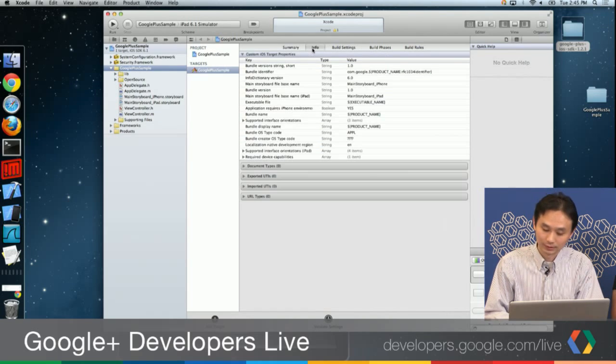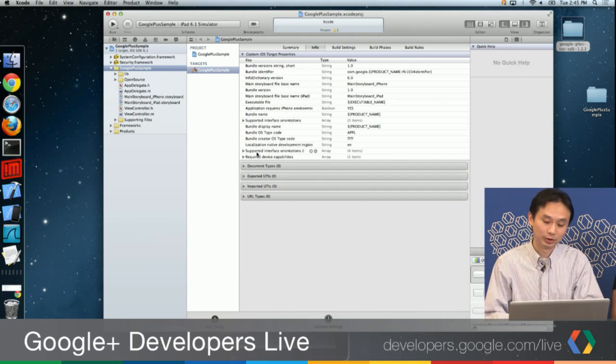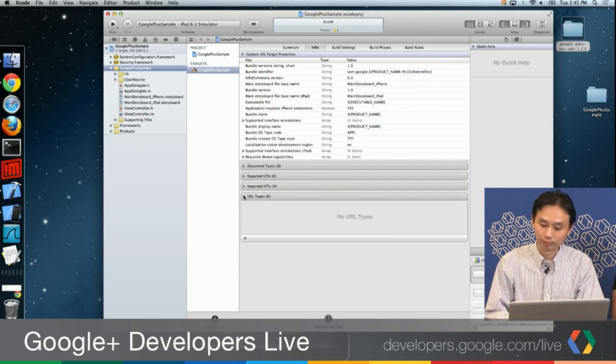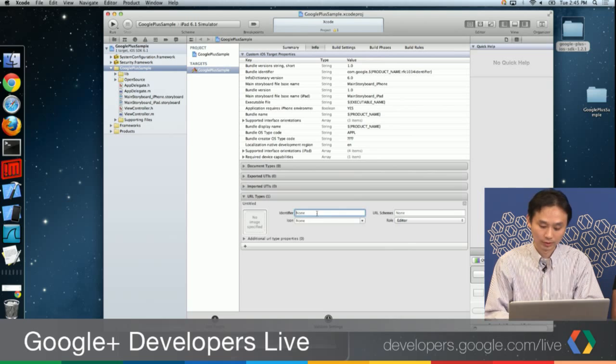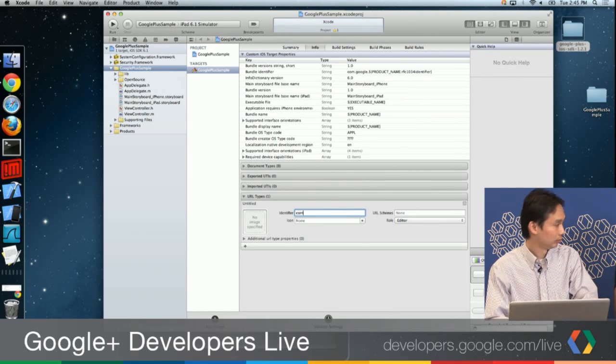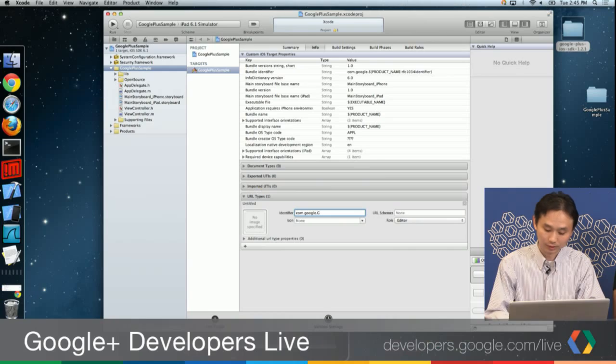And the third one, as we mentioned earlier, we need to add the bundle ID as the URL scheme we support. So we have already seen this. This is the one that we configured before in the API console project. Yes. So in our case, it's com.google.googleplussample.